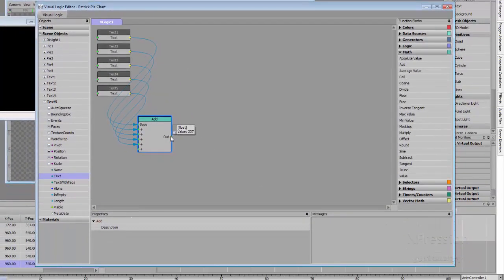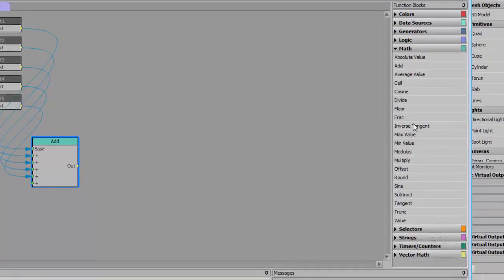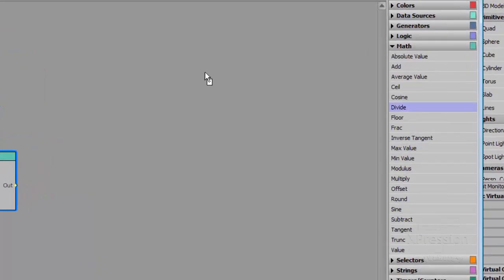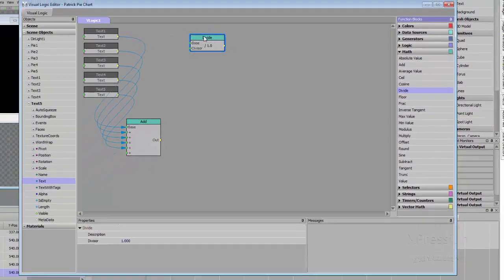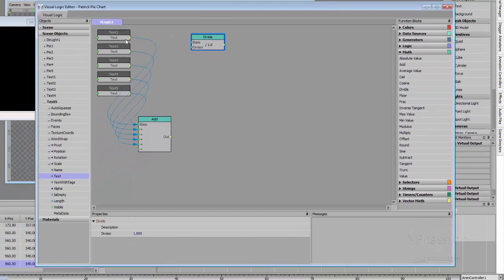Now the next thing I have to do is divide all those. So I'm going to go back into my math function block, take divide, and bring that in here, and I've got to do this 5 times. I'm going to take the value of text 1 and make that my base, and divide it by my output. I'm going to do this again. I'm going to take a new divide block for section number 2 of my pie, take text 2, and again it gets divided by the same item, which is the output.